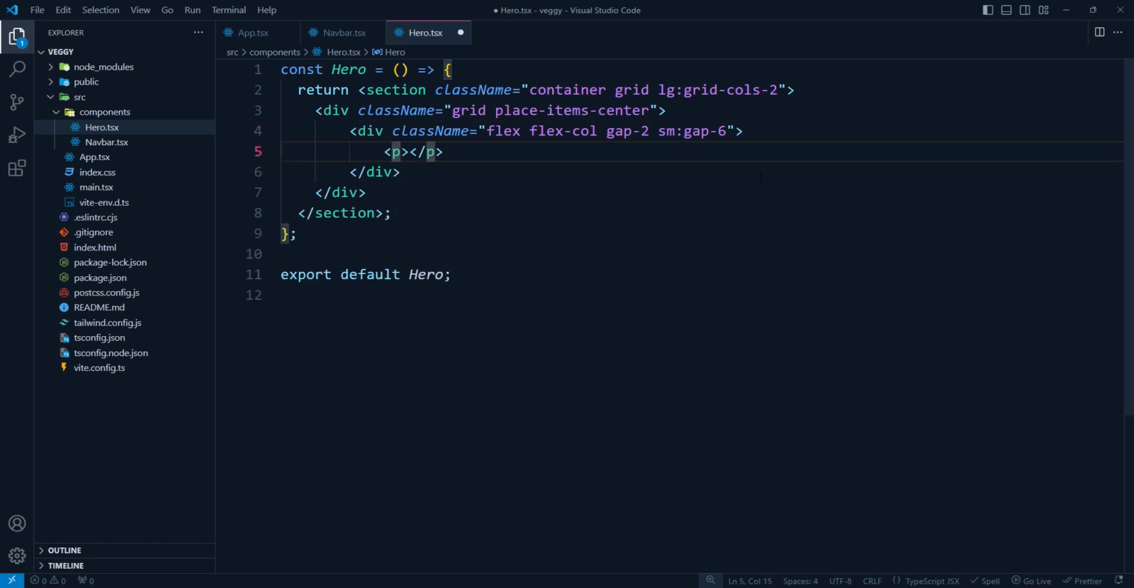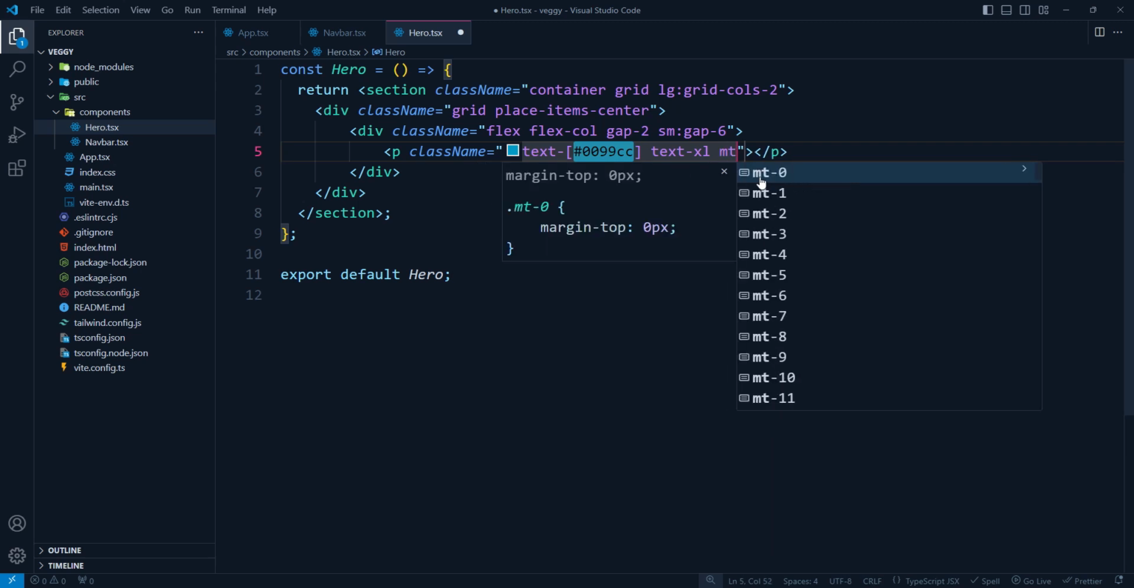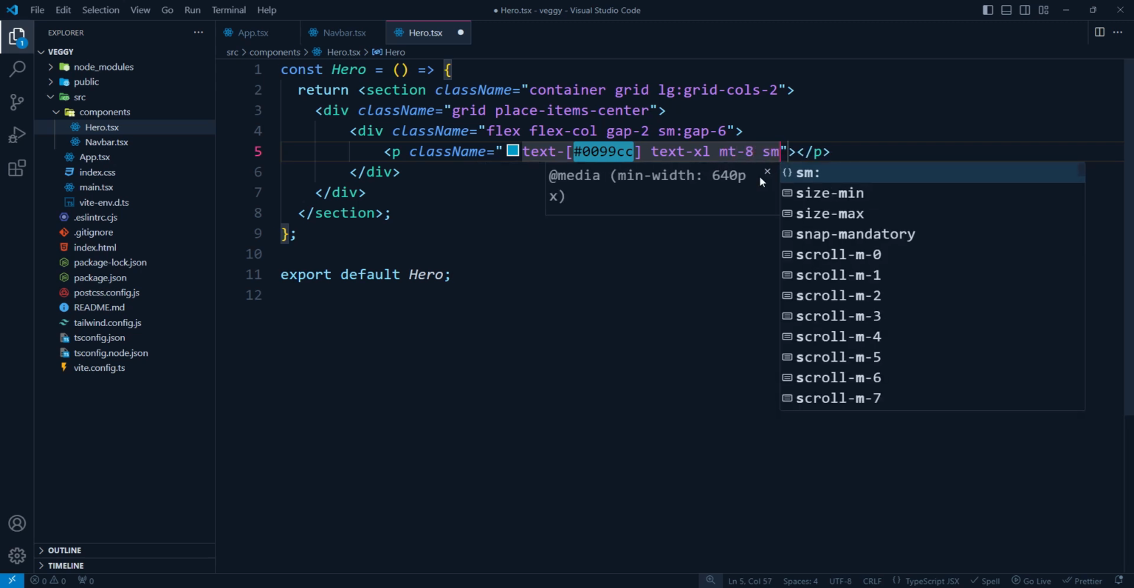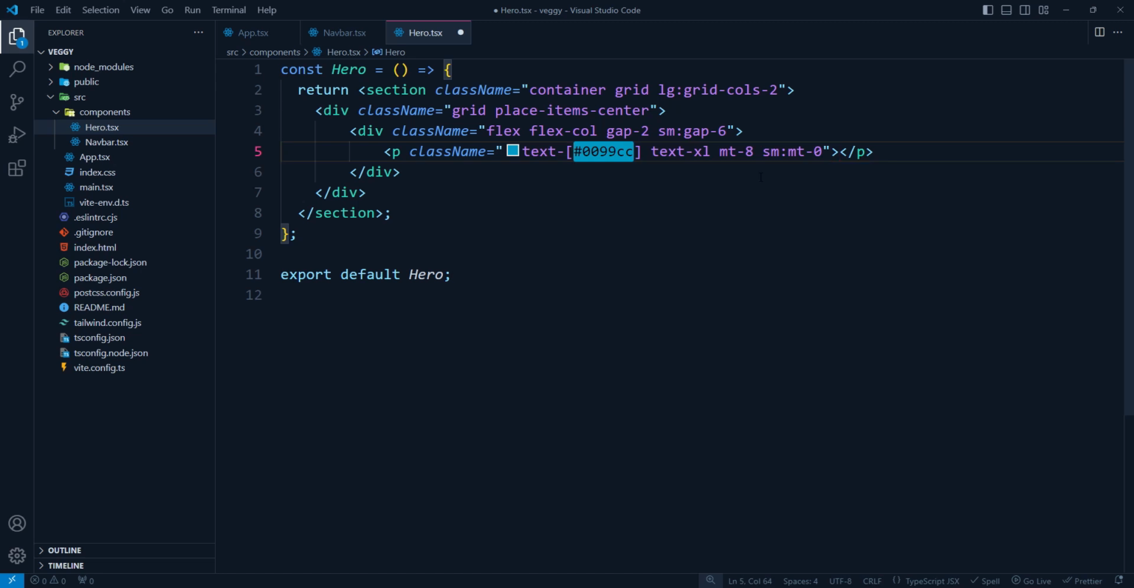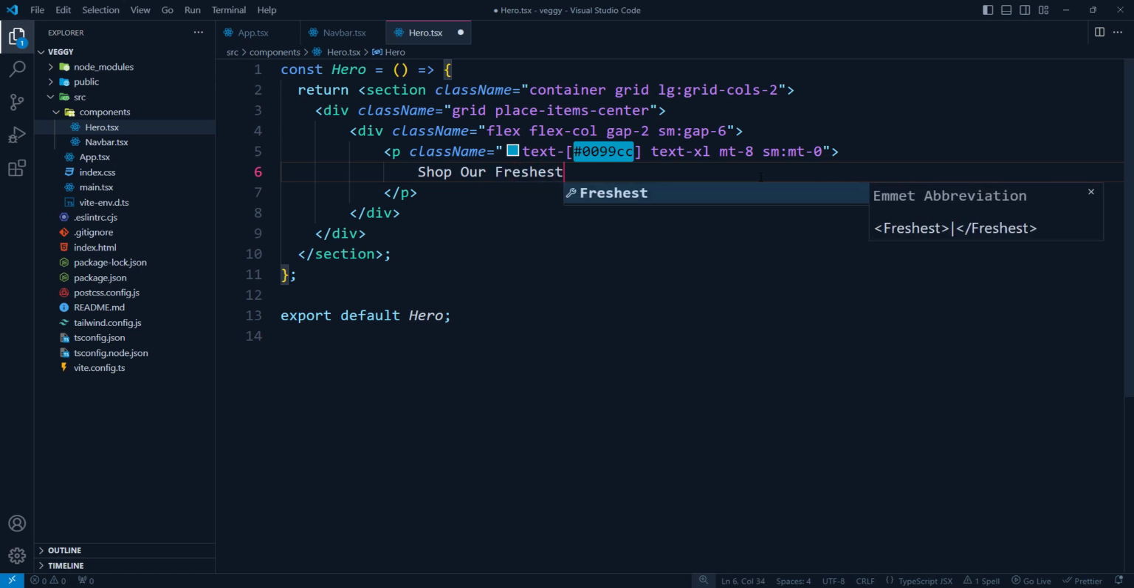Then we will take a p, and type class name text, and we have a color, this one, and text xl, my 8, and on sm my 0. Okay, and we will say shop our freshest.